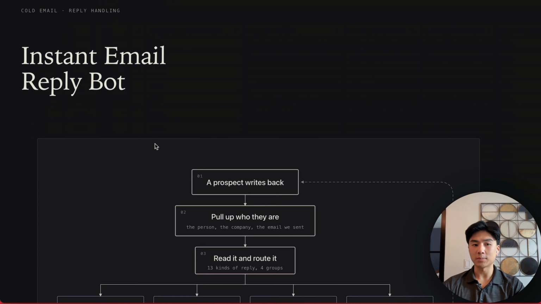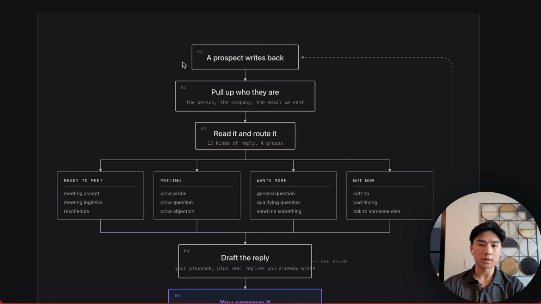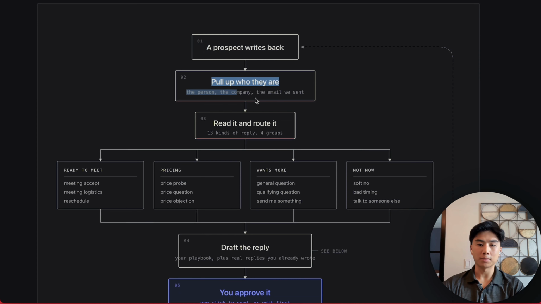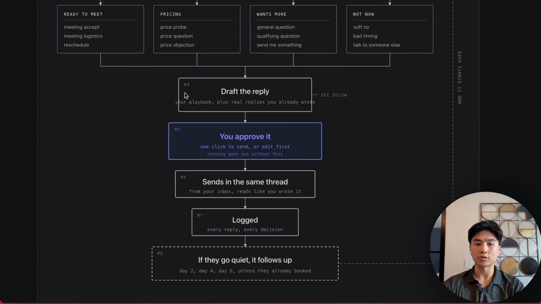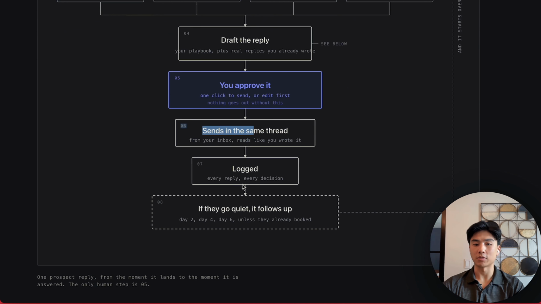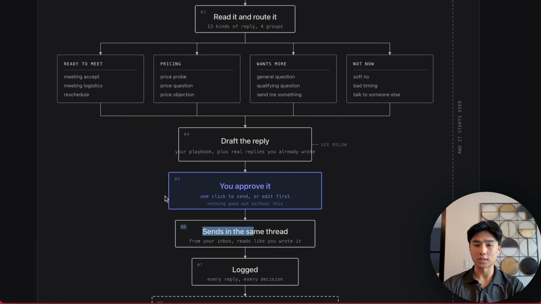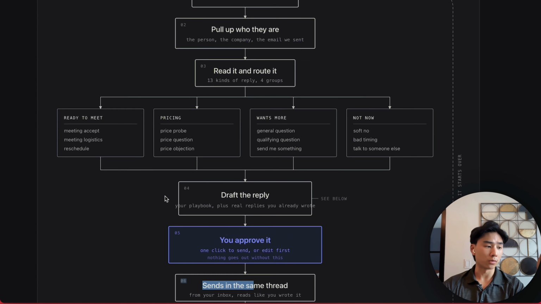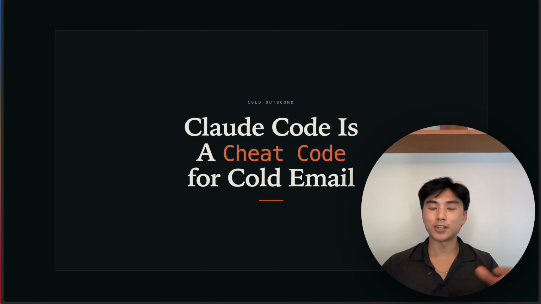So that is the email instant reply bot. Again, prospect writes back, pull up who they are, read it, route it, draft the reply, you approve it, sends in the same thread, it's logged, and everything is in a database so that you know and have everything in there.